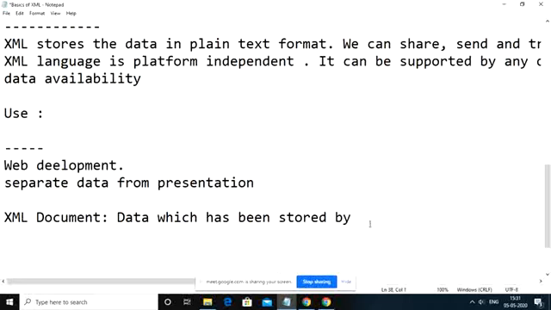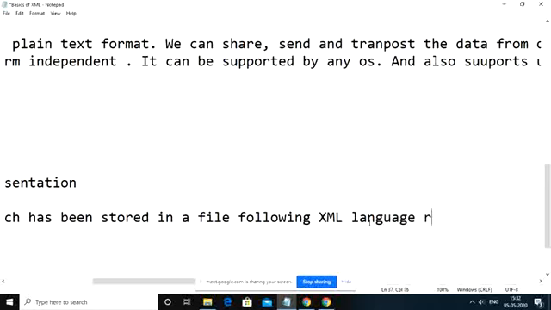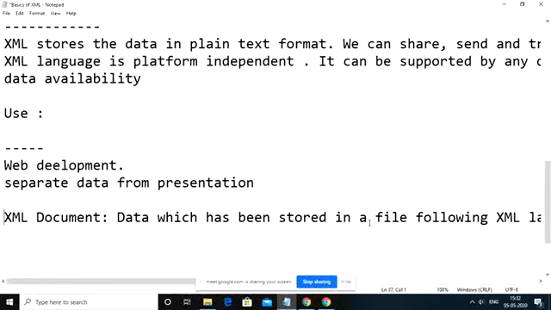Okay, data which has been stored in a file following XML language rules and regulations, that one we generally call an XML document. So within an XML document, you will have multiple kinds of elements. Every XML document will have multiple elements.